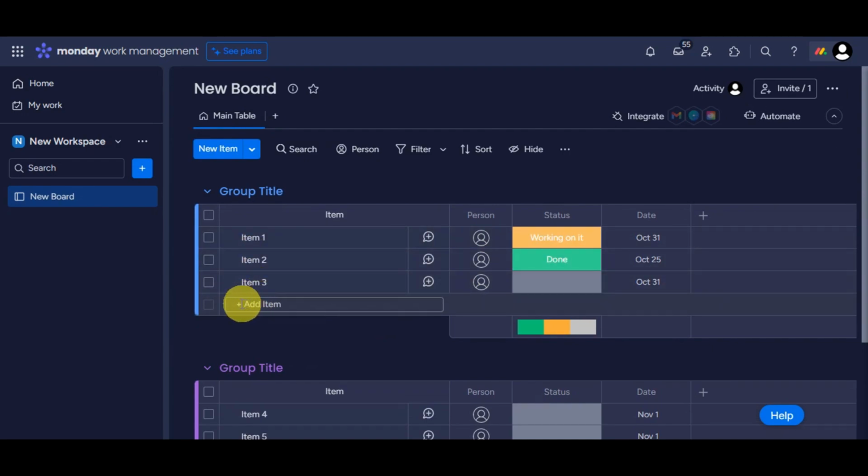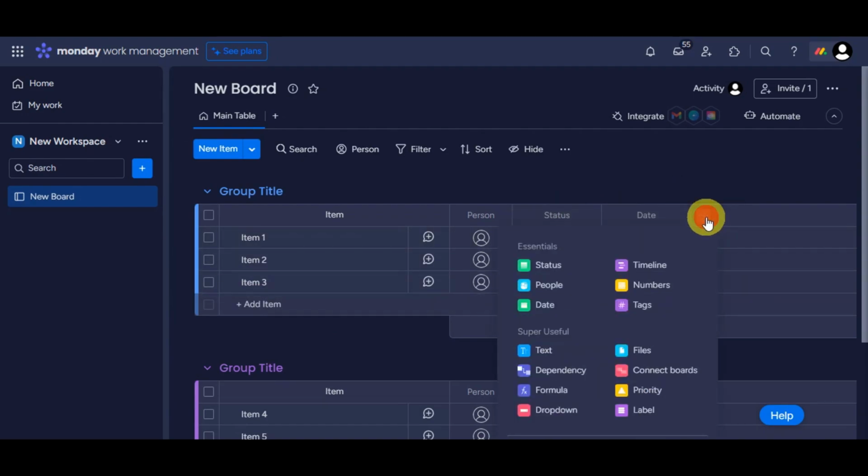So you could add one by clicking onto the plus button, and if you want to add a column onto your group, there's a plus button here onto the right side as well. You could click onto that so that you could add in some essentials such as status, people, date, timeline, numbers, tags, and some super useful things like dependencies, formula, drop down, files, connect boards, priority, and label.